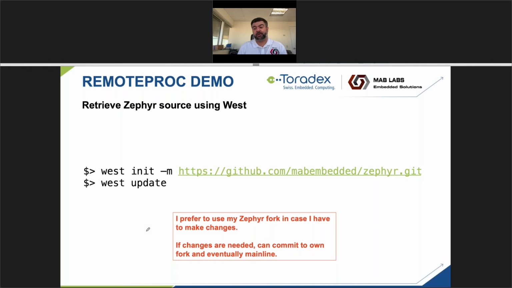So the first thing we want to do, as with any Zephyr project, is retrieve the source code, right? So again, we use West for everything. The first thing we want to do is set up our project. Here I have a fork of the Zephyr repo, which is what I usually do for driver development and for most of my webinars, because sometimes I need to make a change to Zephyr, and then I can commit it in my own fork, and usually I end up mainlining it. And so this is publicly available.